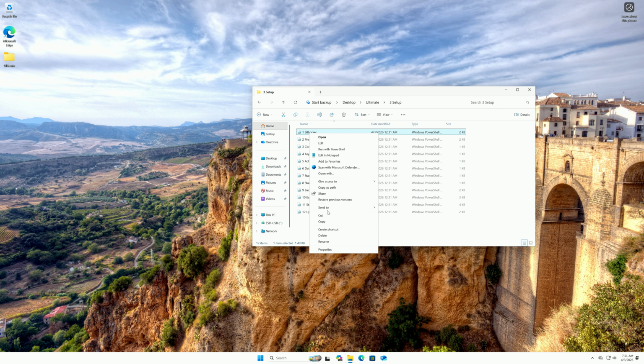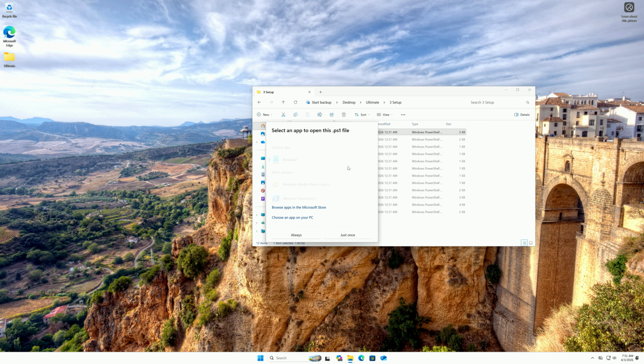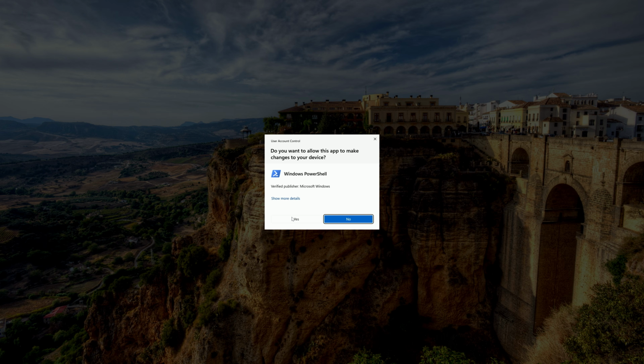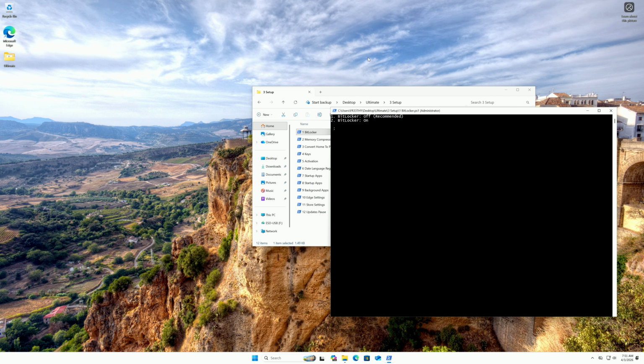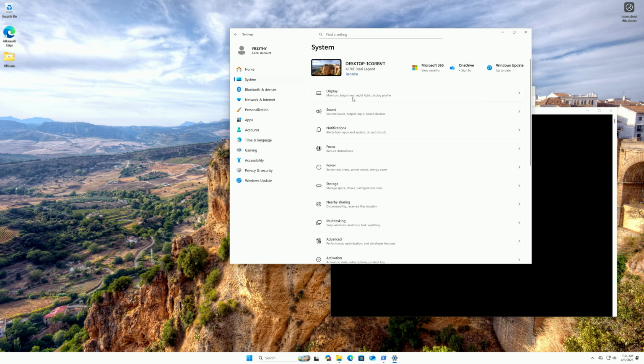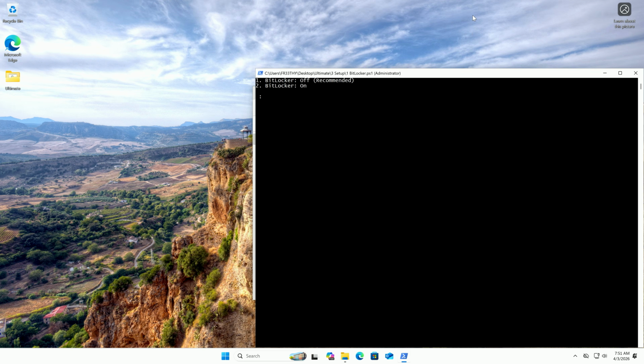So let's allow the option to double click with PowerShell because this is kind of annoying. Then we'll press always. Okay. And then we'll press yes for admin. So we've got the option of BitLocker off and BitLocker on. I'm going to change my scaling so you guys can see a lot easier. Here we go. Let's turn BitLocker off.